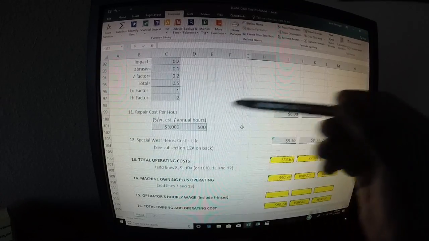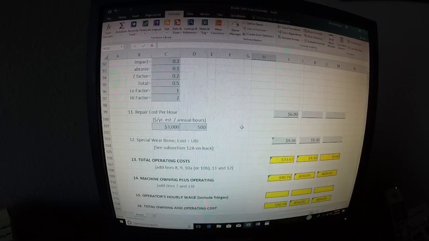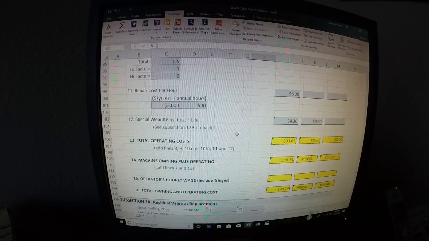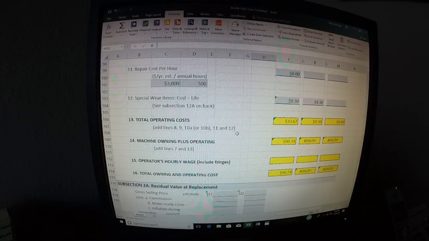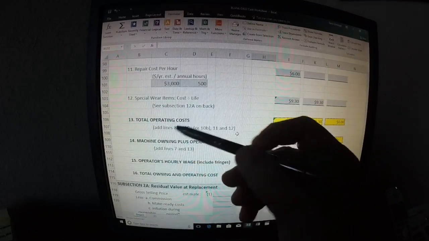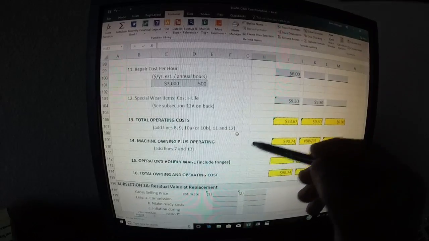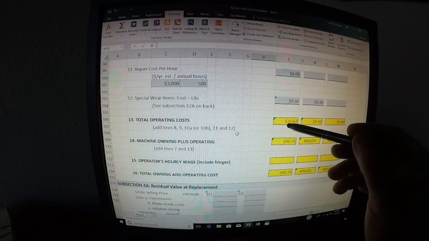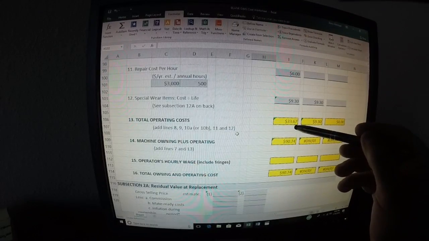And then special wear items, anything that you're going to go through and wear out on your machine or go through often. Okay, so what this gives us then is a total operating cost. In this particular example, it's $33.67 an hour.